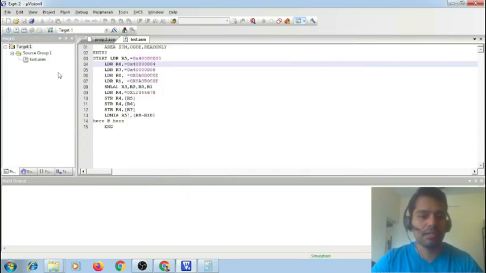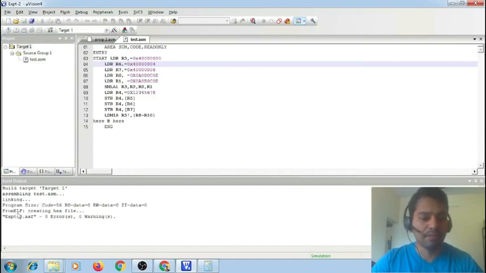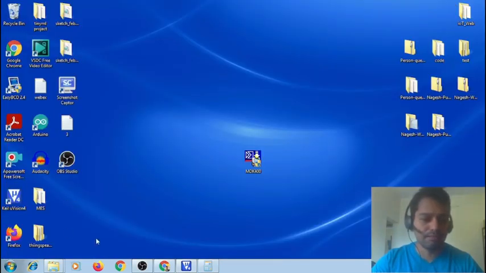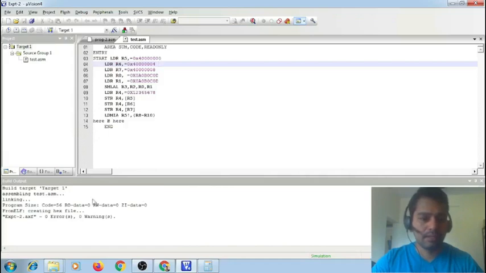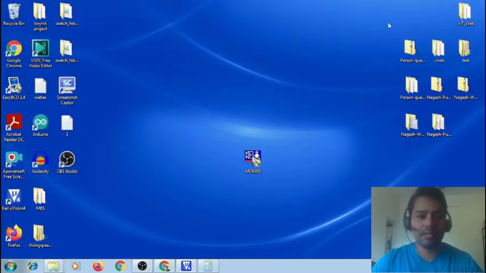Click on OK. Now if I save and build it, you will get in the output window the message showing creating hex file and 0 errors, 0 warnings. So our hex file is created. Let me show you the created hex file in the destination folder. It will be created with the name EXPT2 for my project.